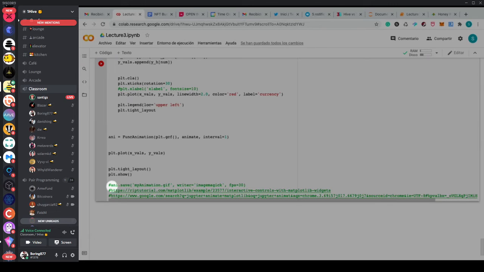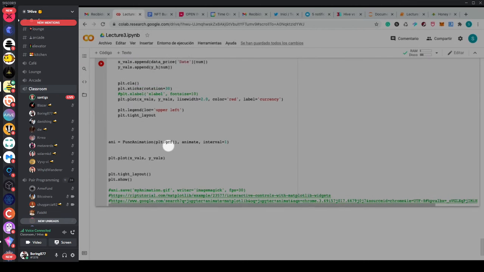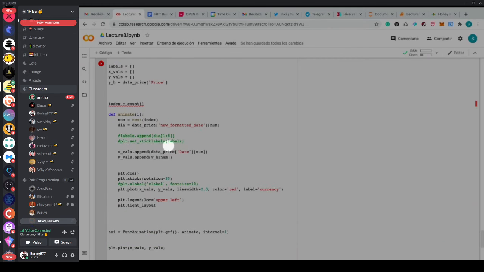There's one instruction here that's commented, which I was trying to play around with, hoping that I could create a GIF automatically from this animation that you will see, but it didn't work. I think it was creating just frames out of all the code that I was running.